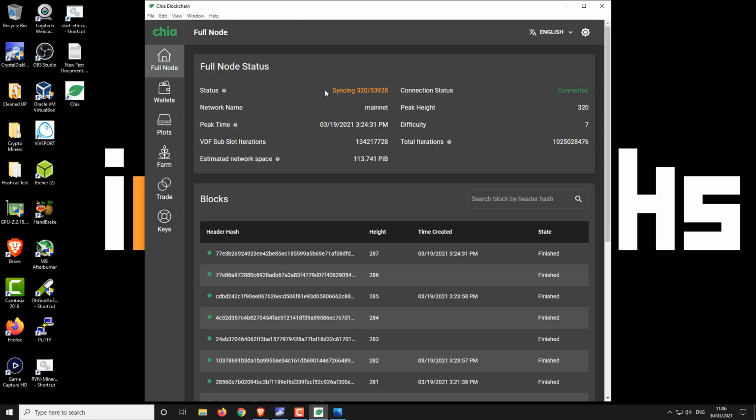Up here we've got the status, and you can see now that we've started to download some blocks. We're on 320 of 53,000. That will take probably about 12 hours to a day to get synchronized. But like I say, the good thing about it is that you can create those plots beforehand, and by the time the wallet is synchronized, your plots will probably just be finishing off, and then it will come together quite nicely for you.